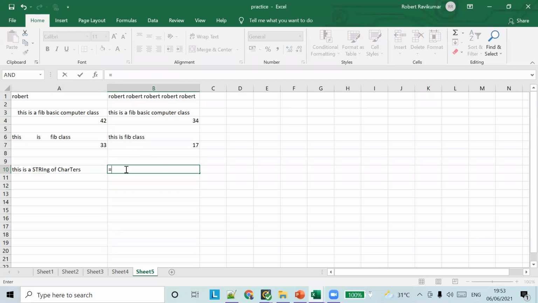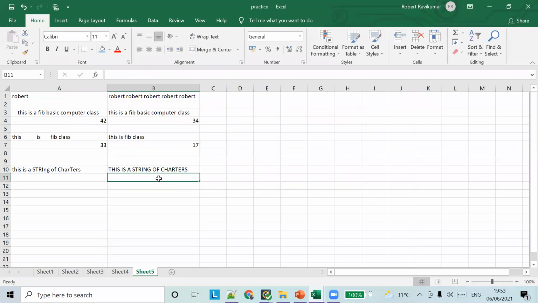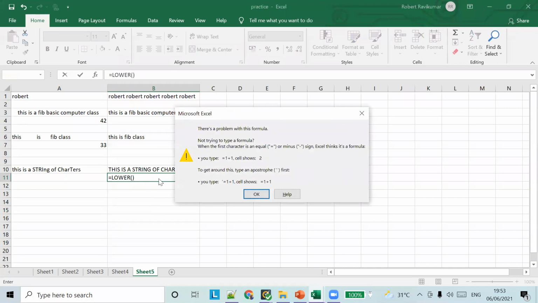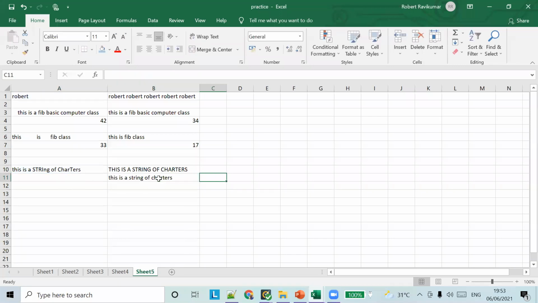So let's say I want to convert all to uppercase. All I have to do is say upper A10. So it's going to change all to uppercase. If I want to convert all to lower, right? So A10, it's also converted.